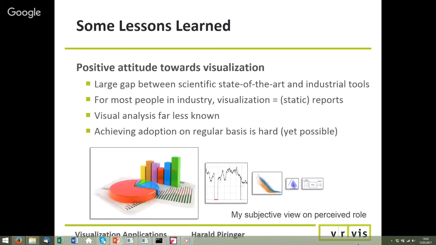Okay, in the final three slides, I try to summarize some lessons that I personally learned. This is very personal, so there's no claim that it's generally valid, but a kind of subjective reflection on some lessons learned from the past 10 years of trying to do projects with industry partners in several domains. First of all, I think most of them have a quite positive attitude towards visualization, which is actually good news.